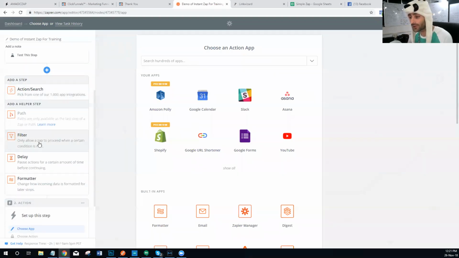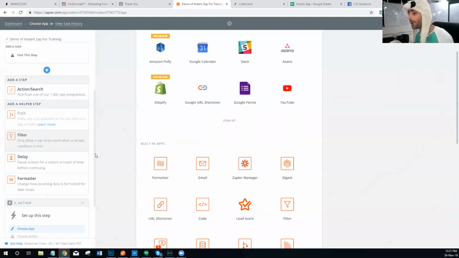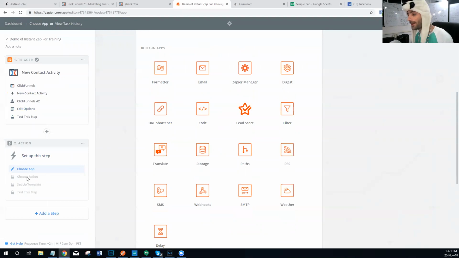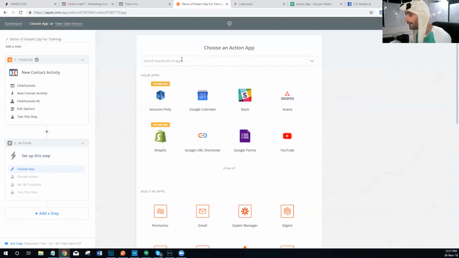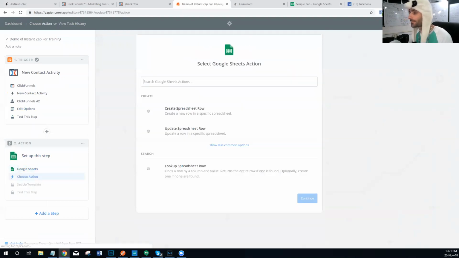You can add some filters, you can add delay, or you can use a very common formatter that allows you to actually format some data. We're going to get into more of that. It's a little bit more advanced stuff, not super advanced, still monkeys can do it, but we're going to get into that a little bit later, not right now. All right, so we're not going to worry about that. We're just going to go in and actually choose this other app right here, and we're going to use Google Sheets. And we are going to create a spreadsheet row.